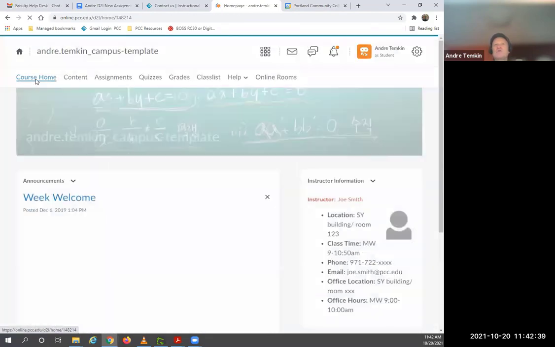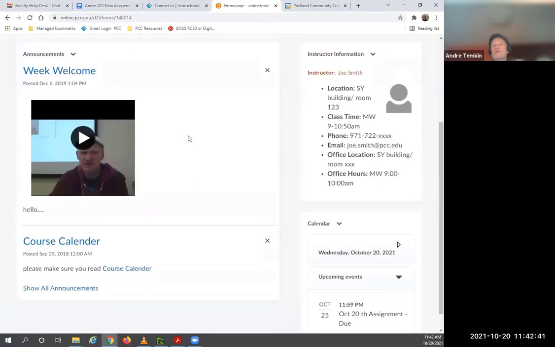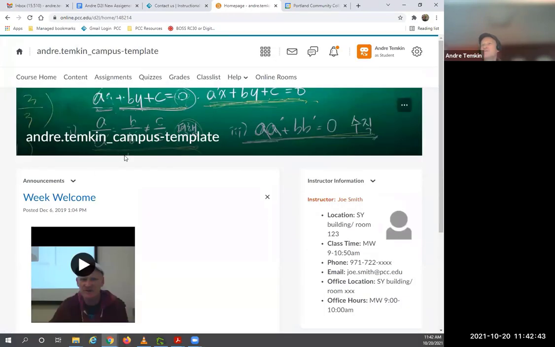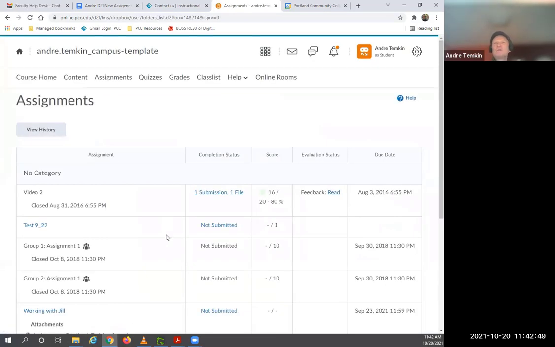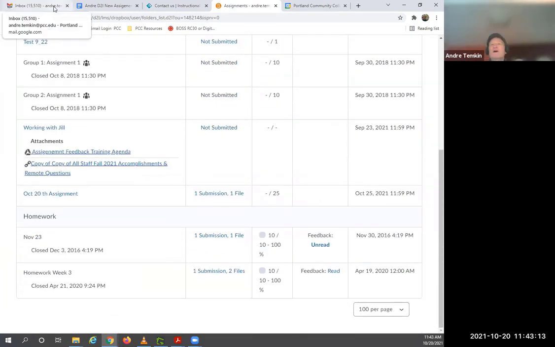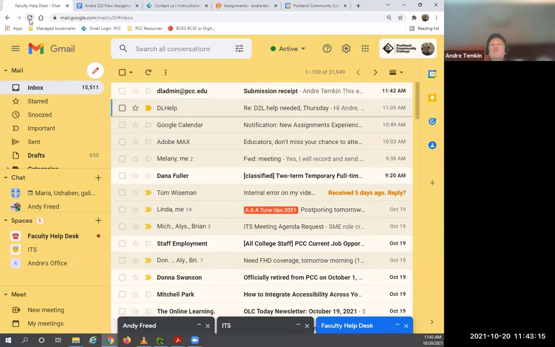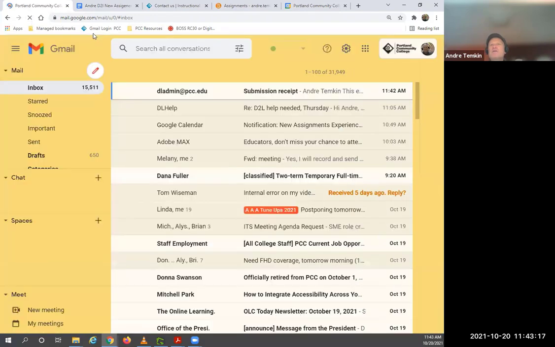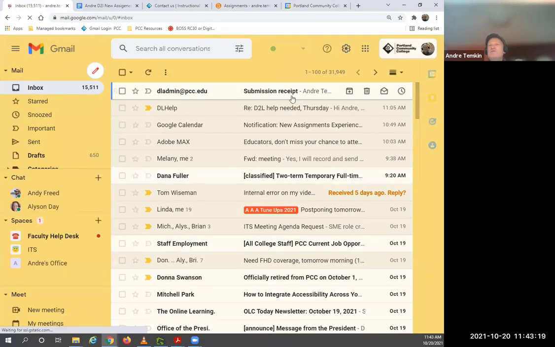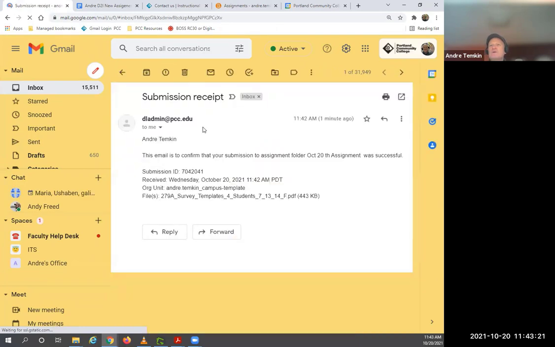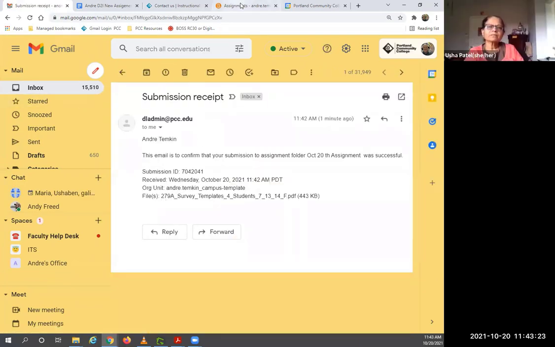If I go back to my course home, I don't have this widget, but I would be getting an email notification about submission. I know that I would probably be getting the email. You can see the submission receipt, right? So right here, I got an email.